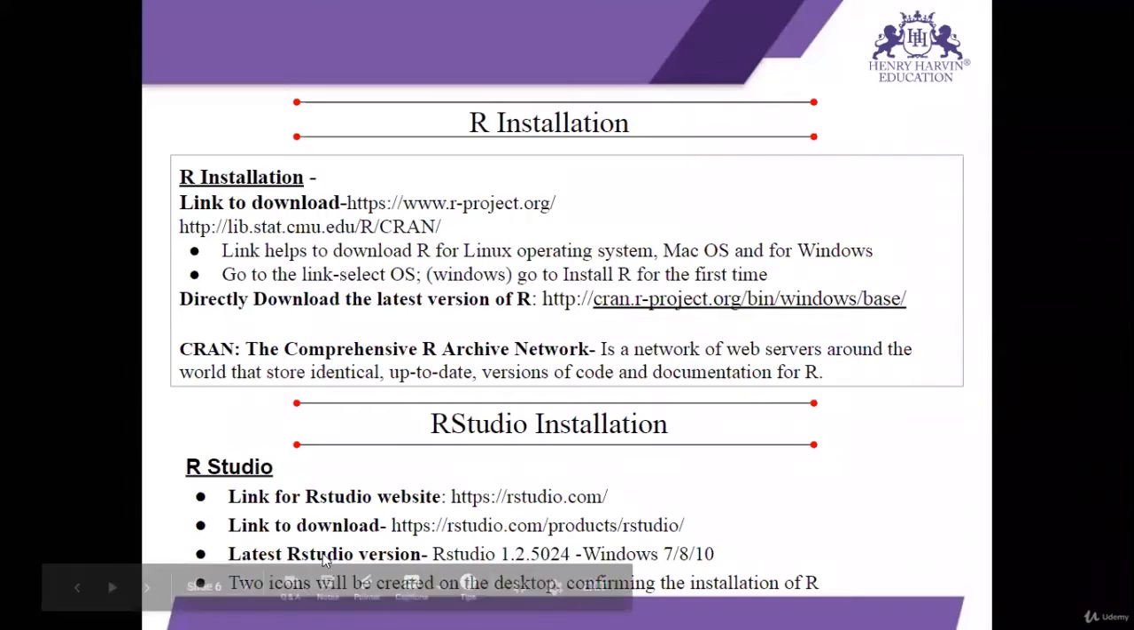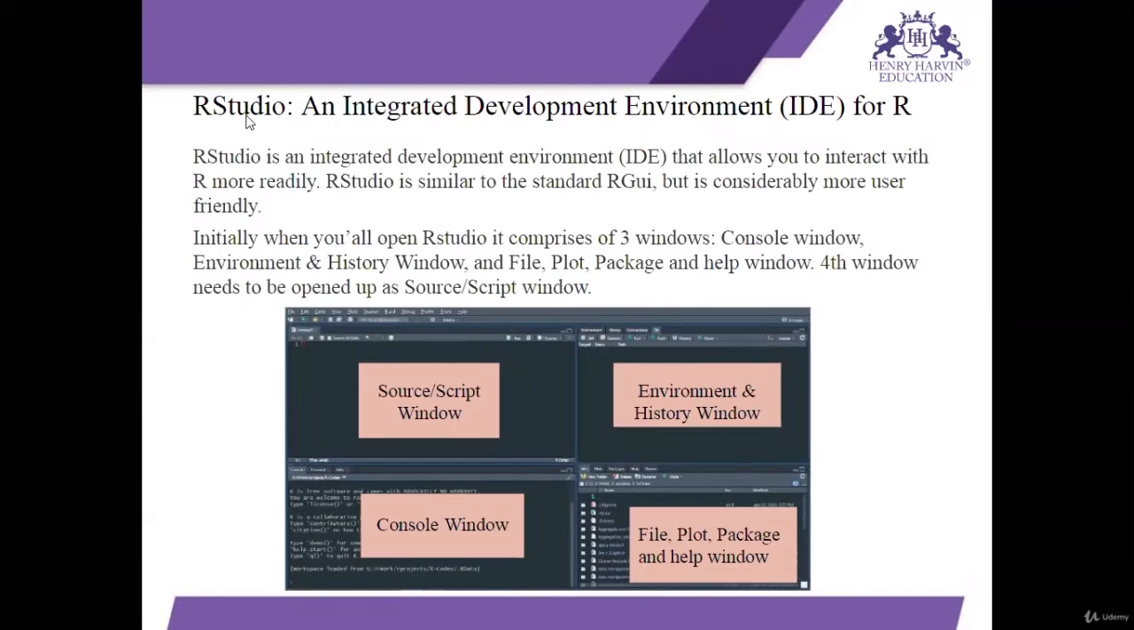Once you install R, there will be two icons available for R created on the desktop, confirming the installation of R. Let's talk about R Studio now, and how to use it. R Studio is an integrated development environment that allows you to interact with R more readily. It is similar to the standard R GUI, but it is considerably more user friendly.